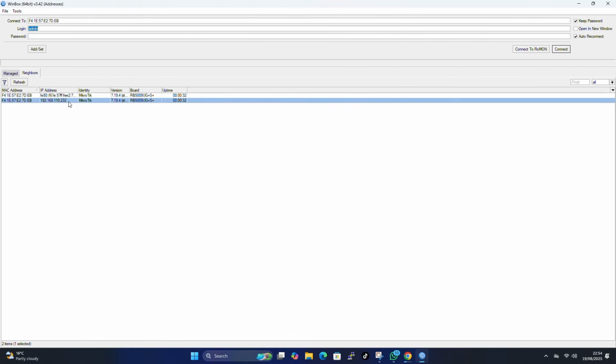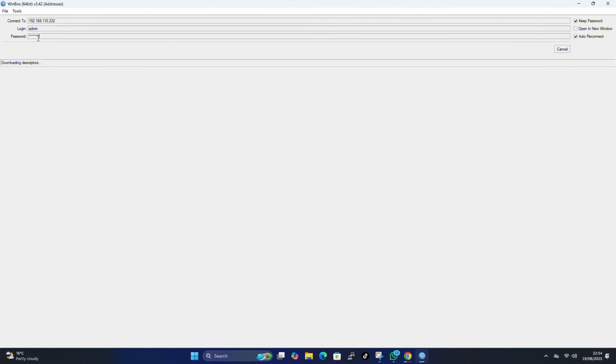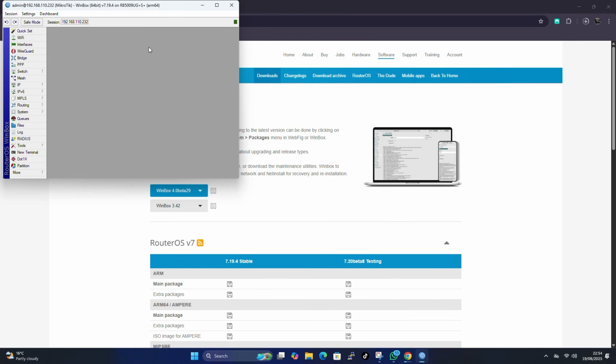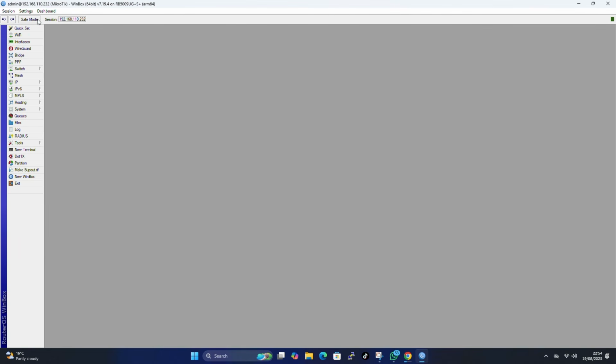So for this case now, let me just log in with an IP address because an IP address is stable. Now I'll just input my password. Now, as you can see, I've logged in into the MikroTik via an IP address of 192.168.110.232.